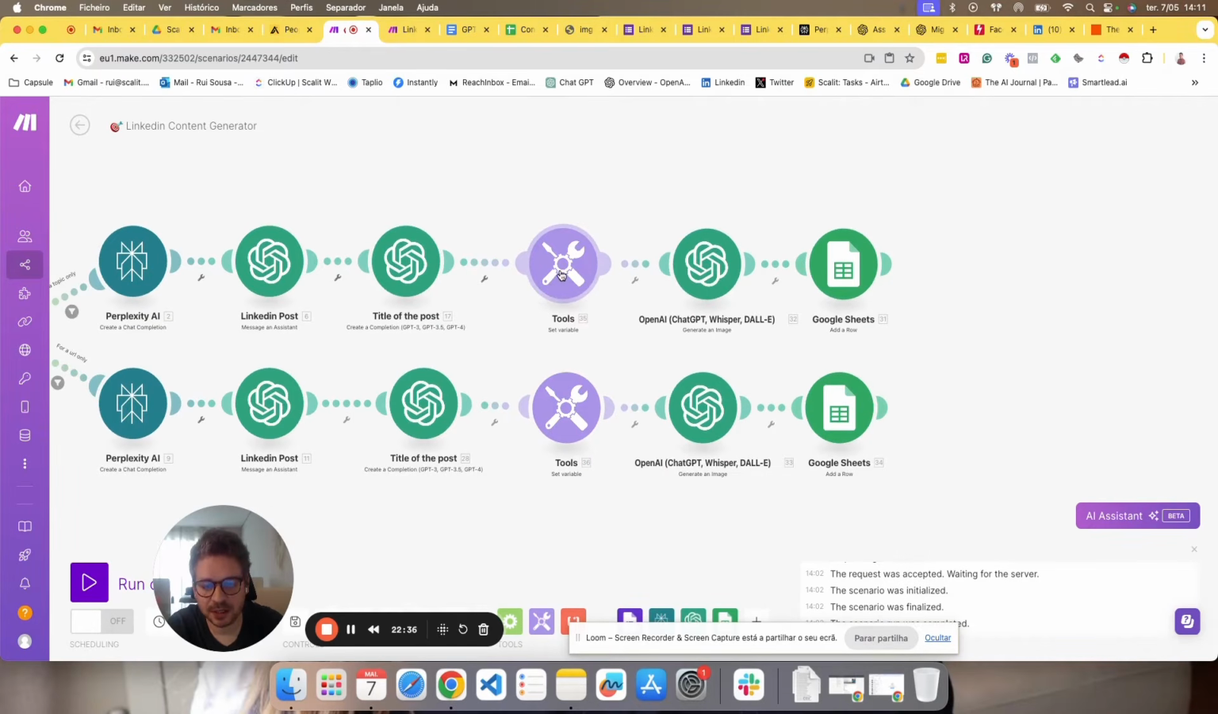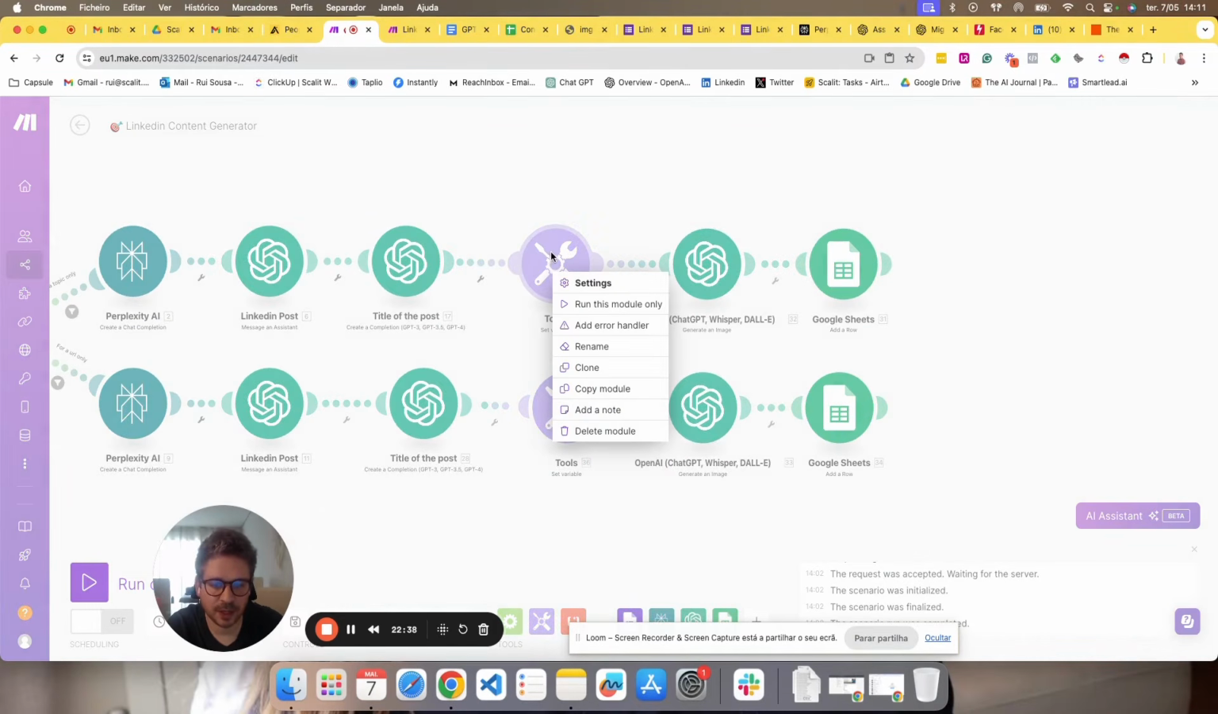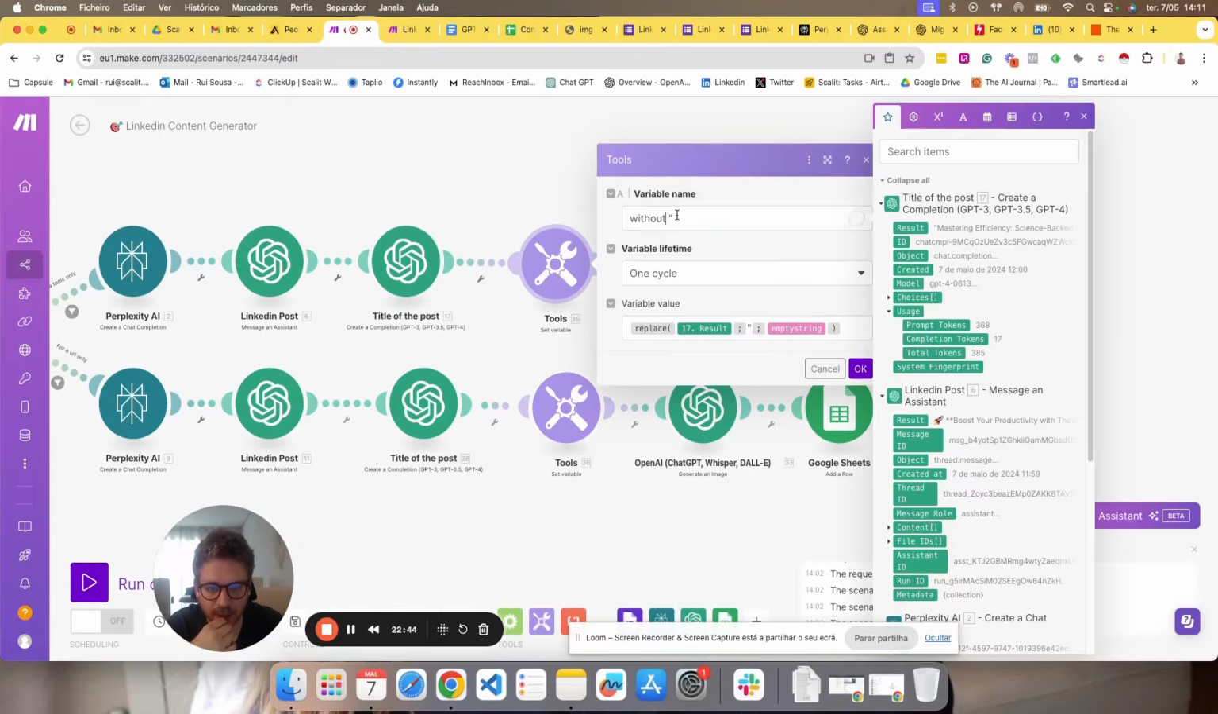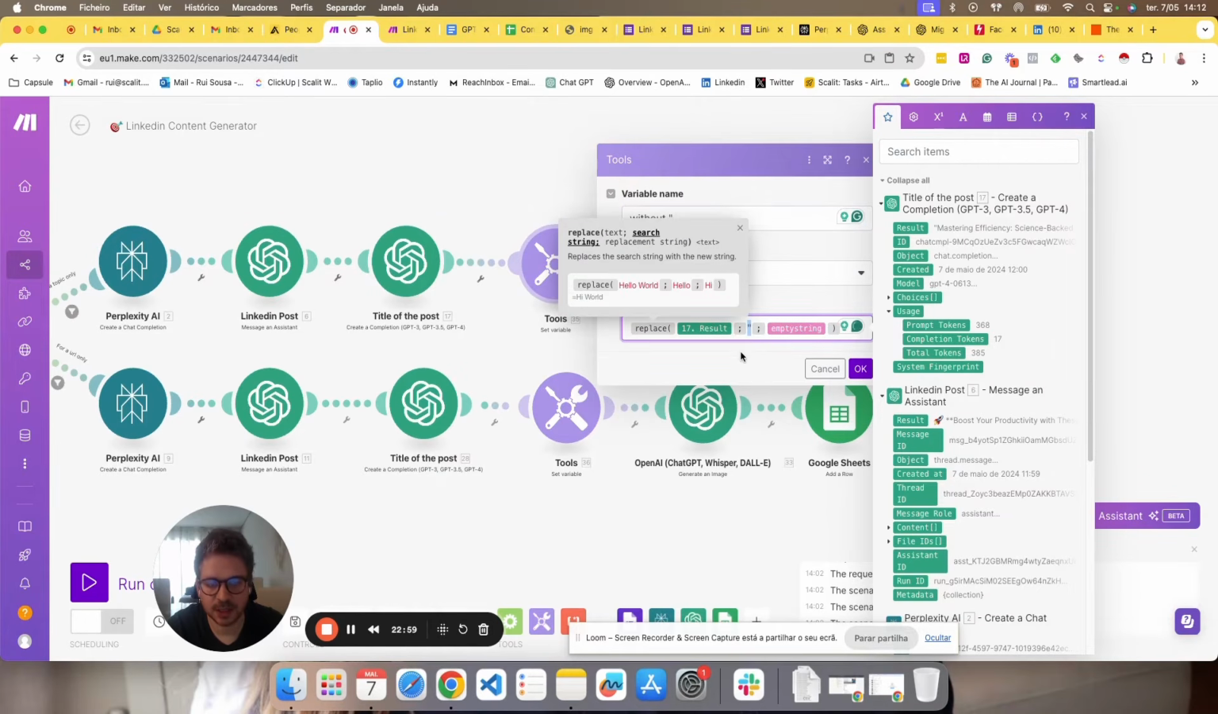Then we have this little step. You don't have to use it, you can even right-click with your mouse and click delete module if you don't want it. But basically what happens is this tool, you can write any name here. You can write 1, 2, 3 if you want. The name doesn't matter. The only thing that matters is this variable that you need to write. So just write replace, then you choose result, and then basically what you're saying is that I want to change the quotes for empty, so nothing. Okay, so it removes the quote.